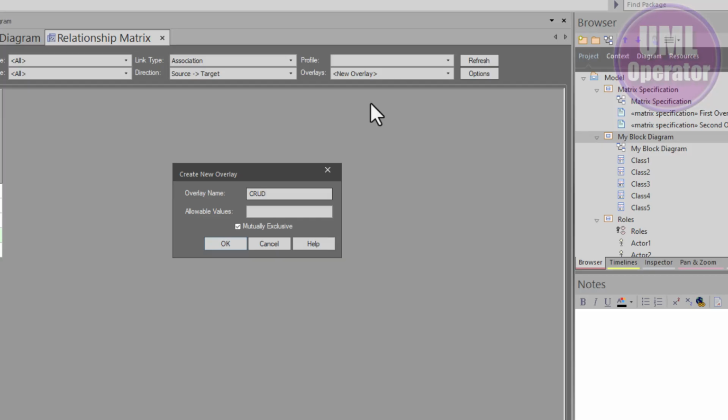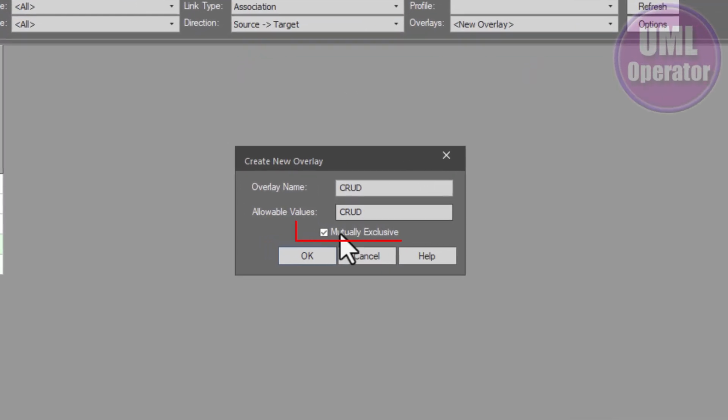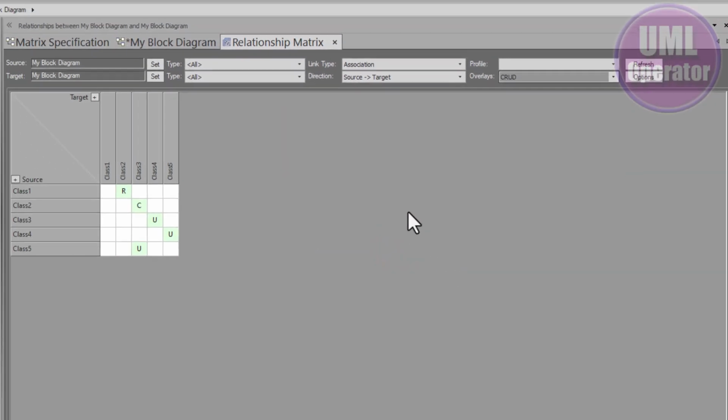And we're going to do this for CRUD, so we're going to call it CRUD. And you're going to put the values in here. We're just going to use all caps, not separated. Just put in CRUD and watch what happens. Be sure to leave mutually exclusive checked. And if you want to know more about that, just select help and it will tell you. All right, so we want it to be mutually exclusive. And now what's interesting is, let's refresh. You can see it didn't need to refresh, it automatically picked it up. Now we're exposing the overlay.